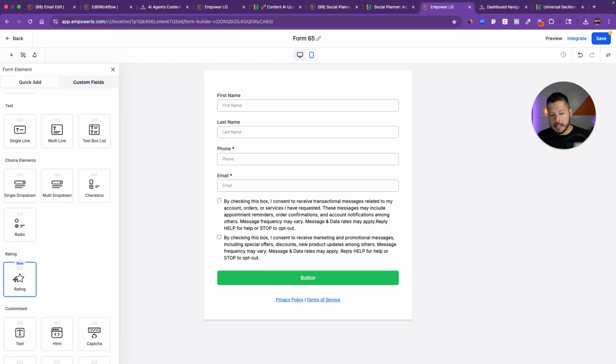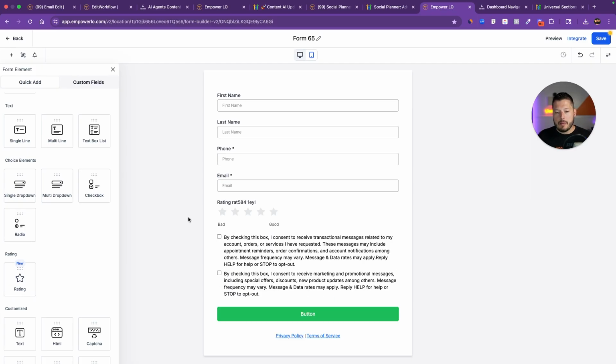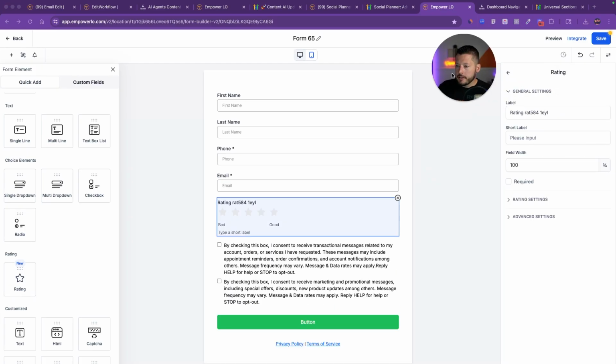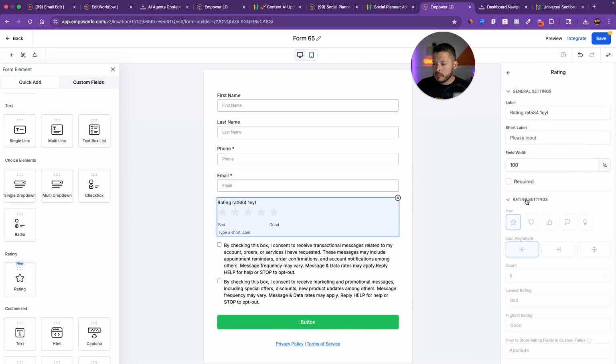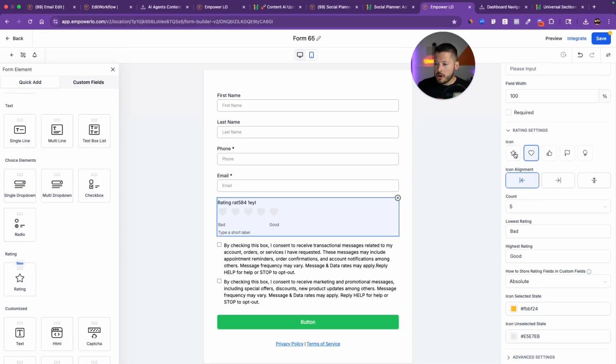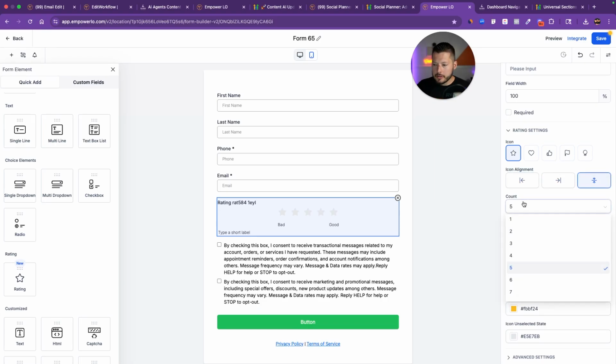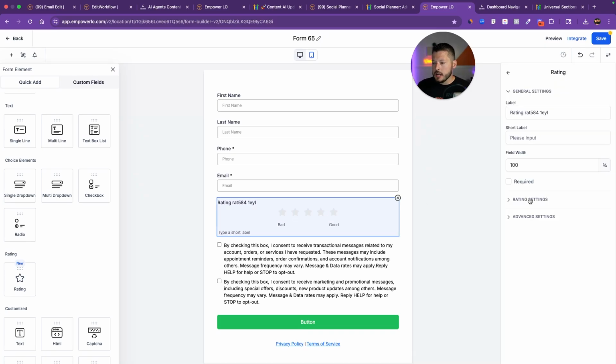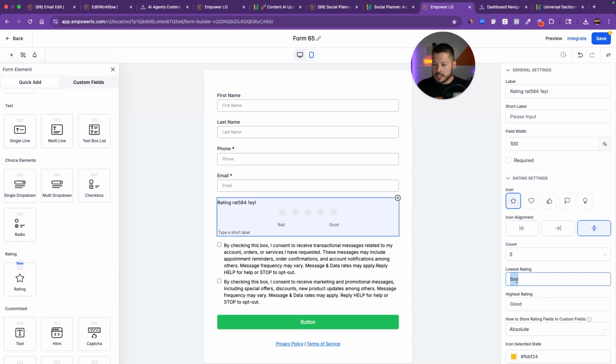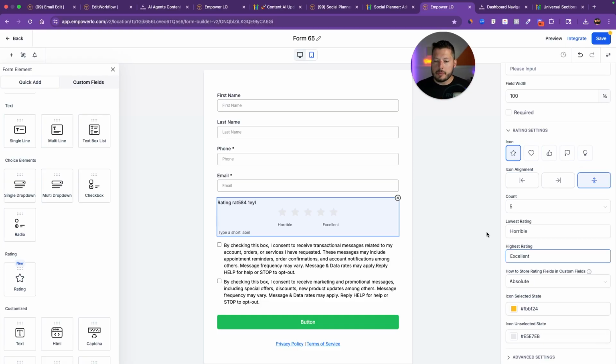So if I come in here and I drag and drop this rating, I've got some options as far as how I can present this. Rating settings, I can change it from stars to hearts, thumbs up. I can center it. I can move it to the right, move it to the left. I can do two different ratings, all the way up to 10 different ratings. I can change what is on one side. So bad, I can change this to horrible and excellent or something like that. So lots of different things that we can do with this.